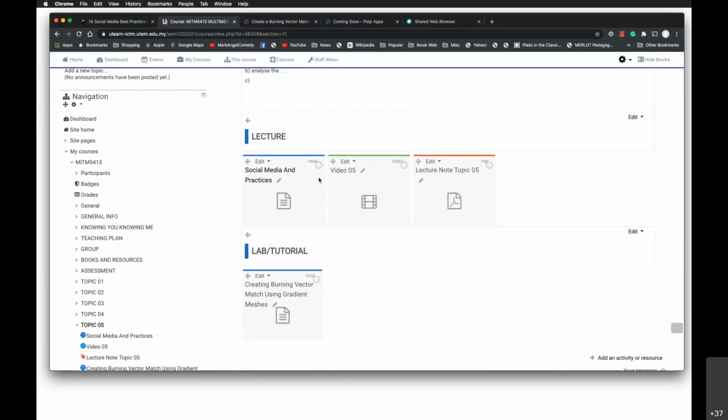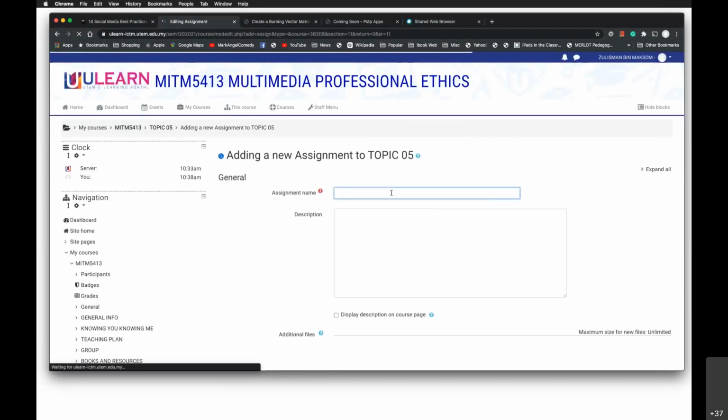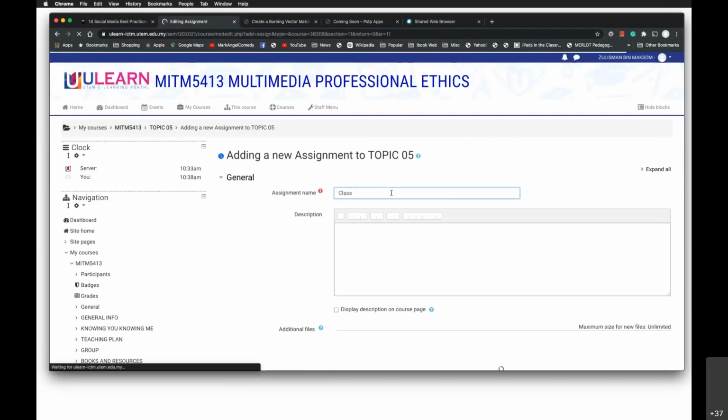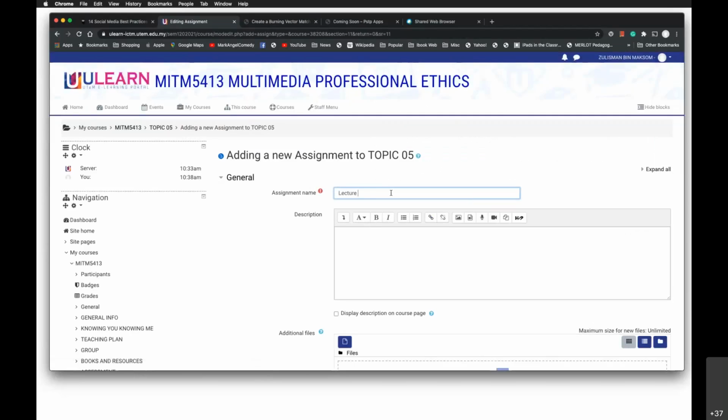For example, in this lecture, you want to have an activity. In the lab tutorial, you also need to have an activity. So what you need to do is add an assignment for the student. So you add the lecture activity. Write the description as what you want from the video. What do you want the student to do?